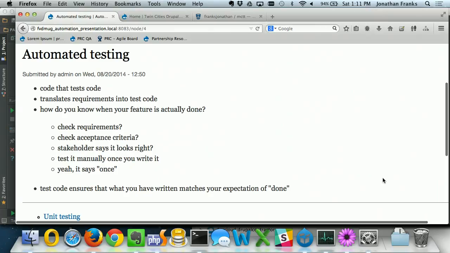Automated testing. Really what this is, you're writing code that tests code, or code that tests your site. You're translating those same requirements, and instead of coming up with a human followable test plan, you're translating these into machine-readable test code.